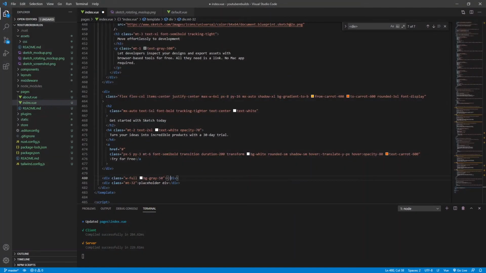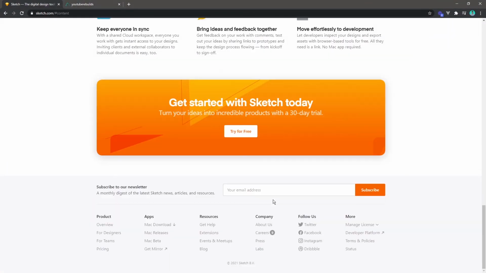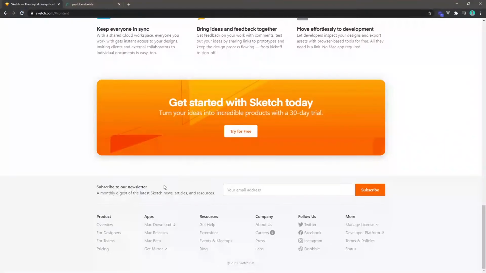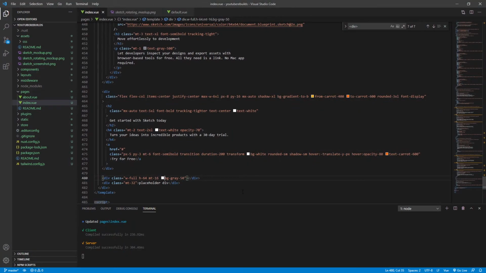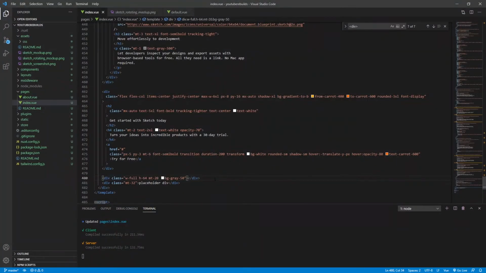I believe 50 is probably enough. And let's just go H64 for now, just so I can see what that might look like. Yeah, that's perfectly fine. We're also going to go MT 16. Bump this down a bit. Let's do MT 20 actually. Should give us some extra room. Good. And then let's get working on our newsletter.